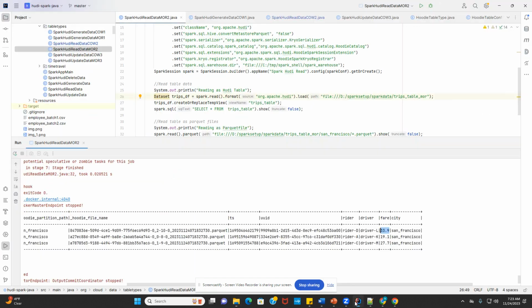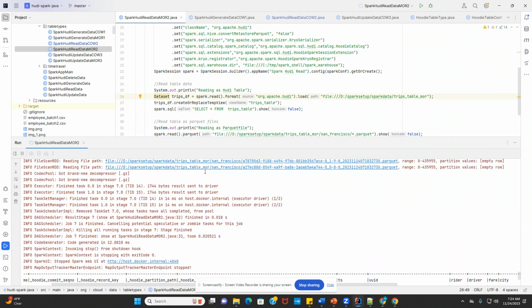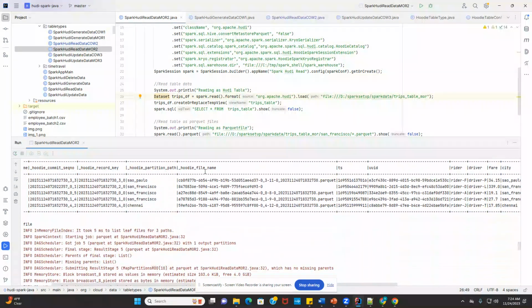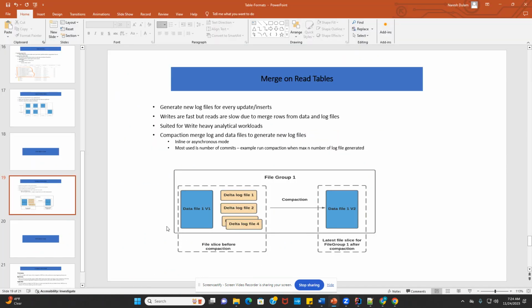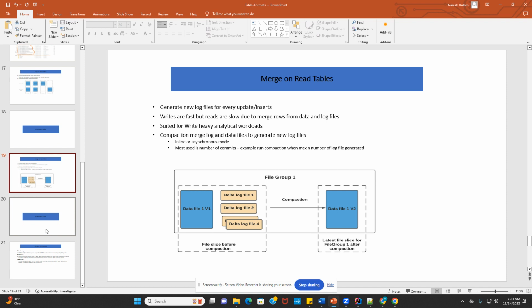Just to recap. When we read it as a Parquet file, we are still getting the old value, but when we are reading it as a table, we are getting the updated value. So just to summarize, copy on write will always generate new files. Merge on read will generate log files, and these log files will be merged while reading, as the name says. So that's about the table types.